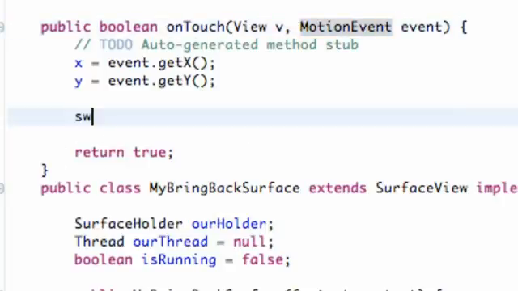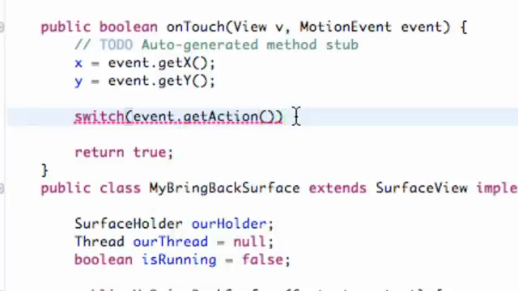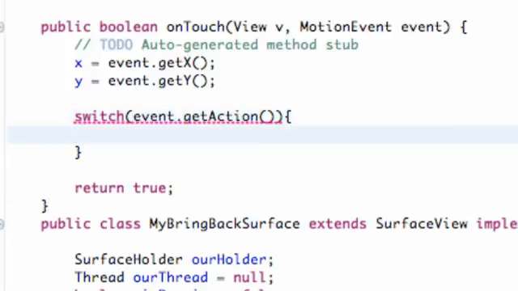So we're going to say switch, and then event, because that's the motion event being passed in. We hit dot getAction, and that tells us what kind of action is happening at the current moment. Because we have this returning true, it's going to keep looping through for pretty much every moment. Then we just need to add a bracket and set up our cases.